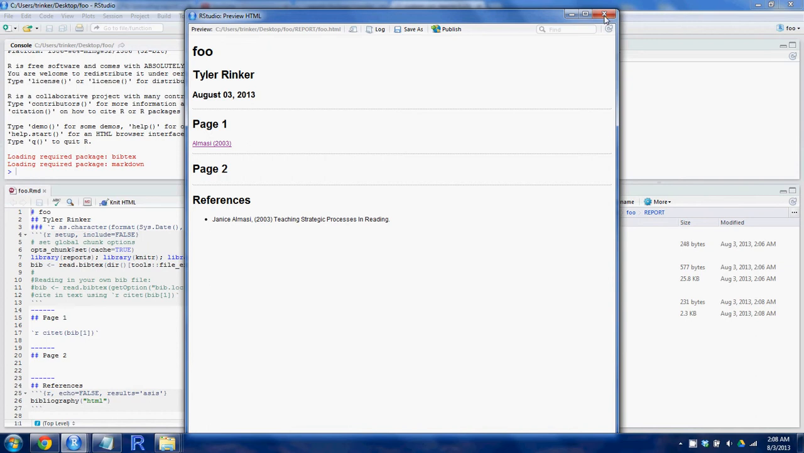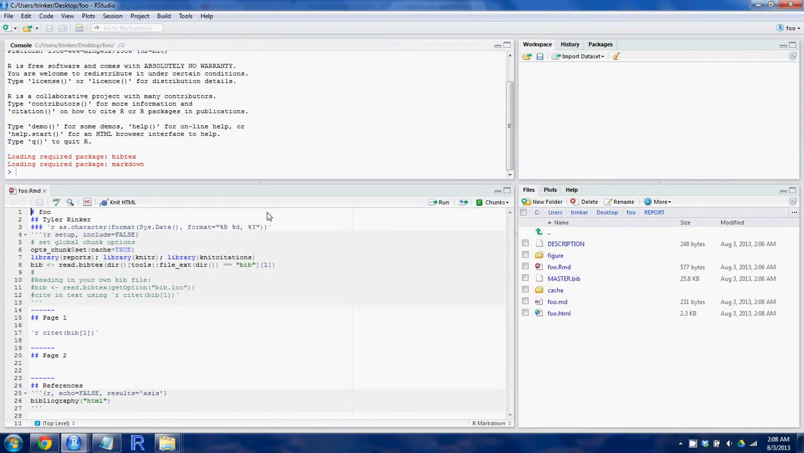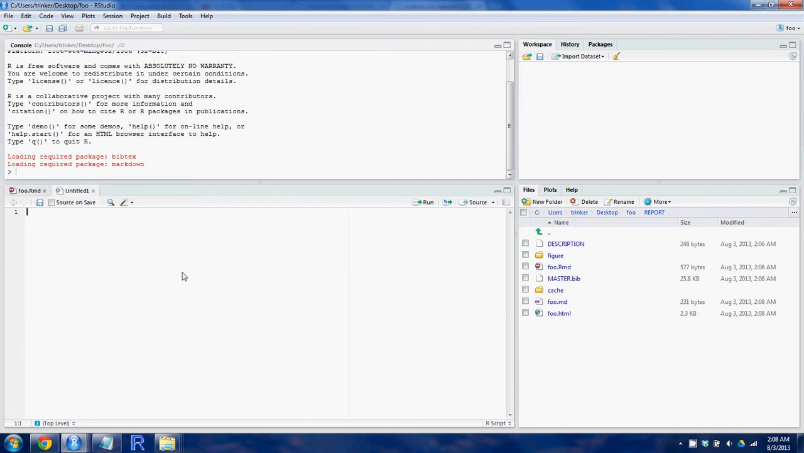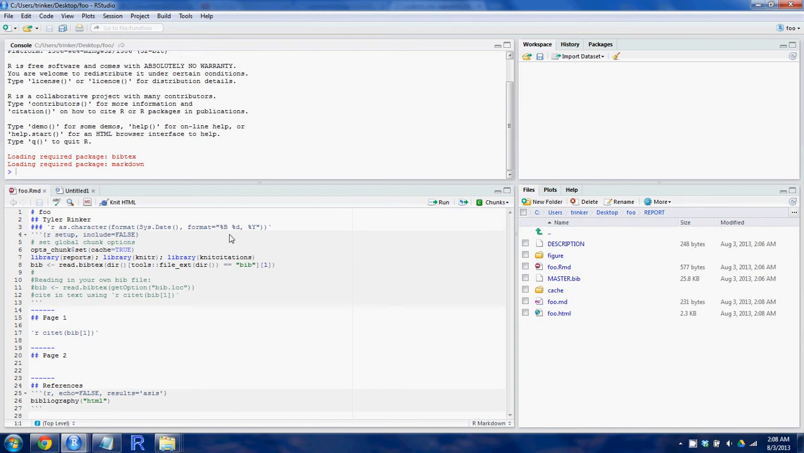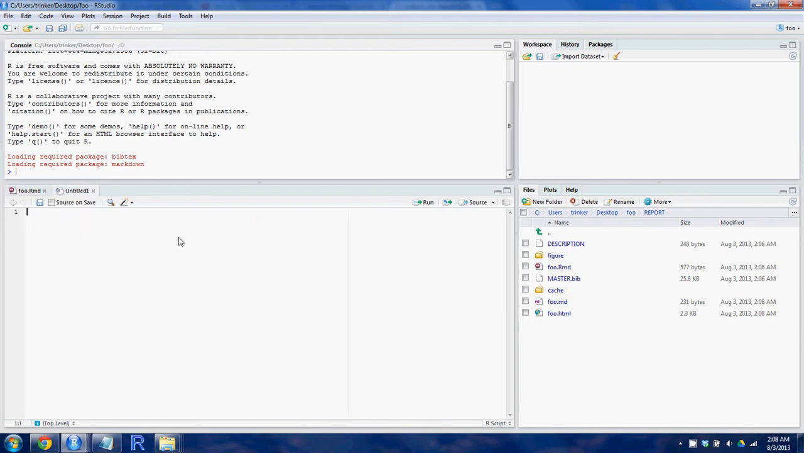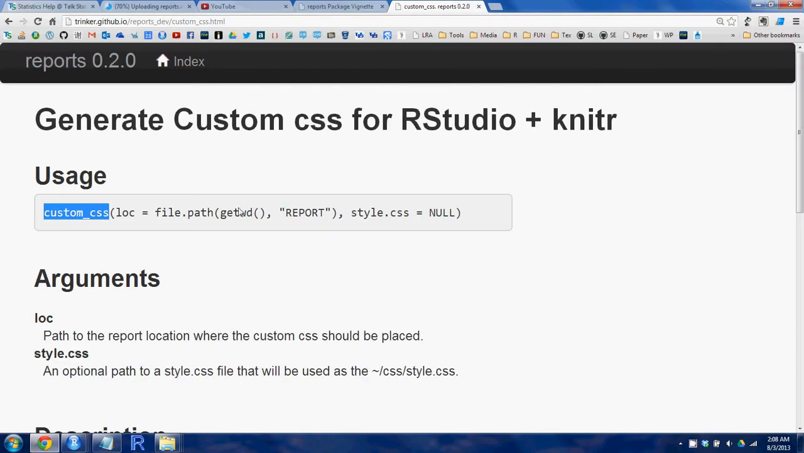It's kind of ordinary and plain and dull. And what the custom CSS function allows you to do is to specify a style CSS to use, and it allows you to change the aesthetics of how the HTML will be displayed. So the way you run it is, so actually first look at the arguments.